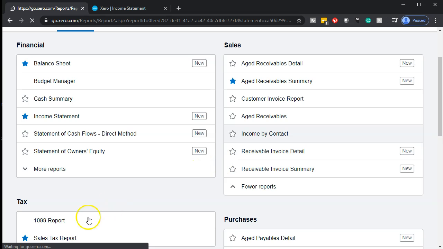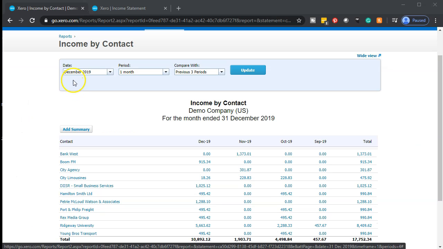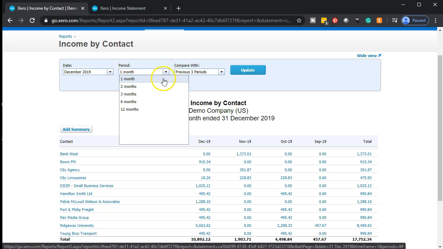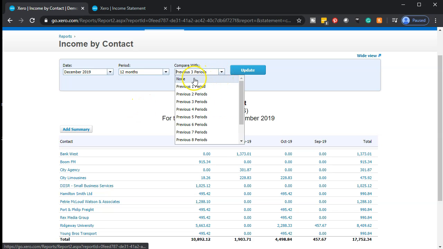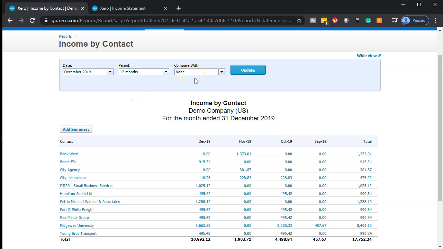So let's select the income by contact. I'm going to make this December 2019. So I'm going to bring it to 2019, and then I'm going to have the period be for the entire 12 months. So I'm going to say the 12-month time period. Previous periods, I'm going to say none. And then let's go ahead and update that report.